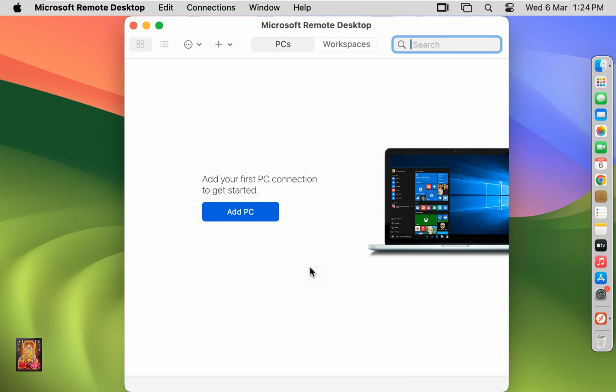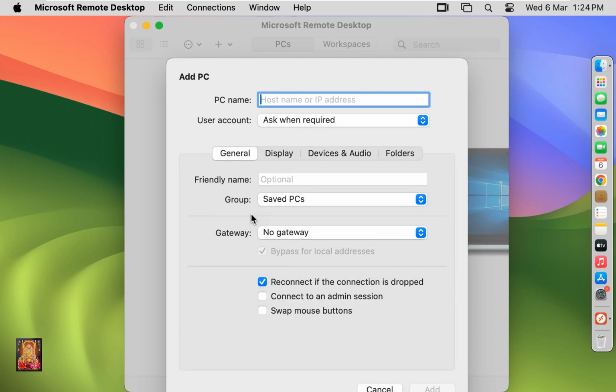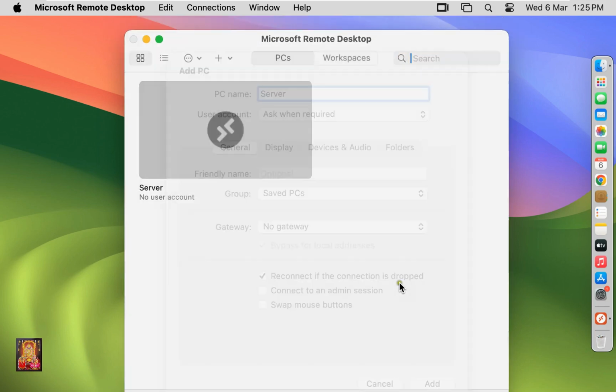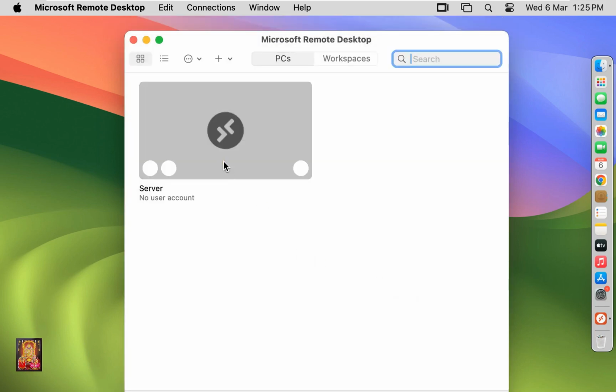Now I'm going to add new remote desktop connection. Click on Add PC. Type here hostname and IP address. I am adding an in-house server. Its name is server. Click on add. Let's double click on remote desktop connection.